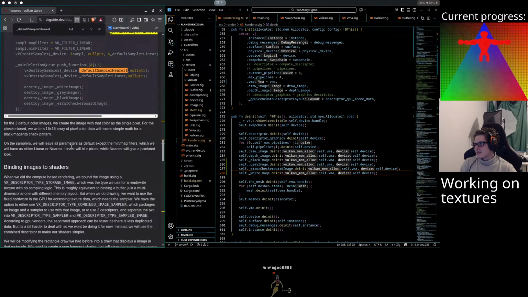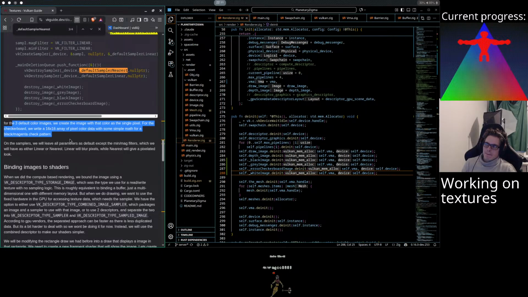For the 3D color image, we created the image with the color as the single pixel. For the checkerboard, we write a 16 array of pixel color data, with some simple math for a black and magenta checker pattern. Do you remember, Harold, how we did the default thing for the Wallenstein? Yes, it was horrendous. We basically wrote at the top of the whole file a static array, and it put in all of the values. But making it like this makes more sense. You can probably make it inline too, because I think that will just be faster.